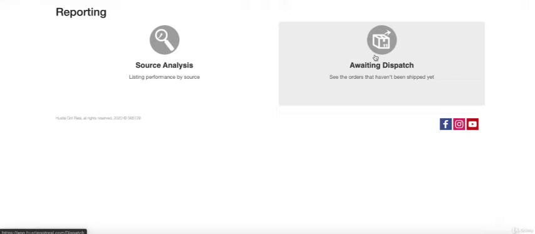And awaiting dispatch. When you get a sale, you simply click this and it will take you directly to the supplier or the source, and it allows you to fulfill your order a lot quicker. Source analysis gives you the breakdown of the sources you've used and the percentage of sales you've got from them. That's pretty much it in a nutshell. It's a very simple tool, no complications.